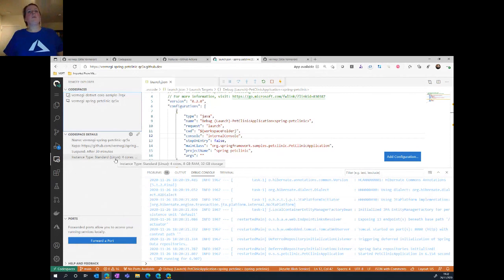I don't see my ports being forwarded. Let me just stop the debugger for a sec and try to restart it again. Let's see if that does the trick. That seems to be going a bit better now.